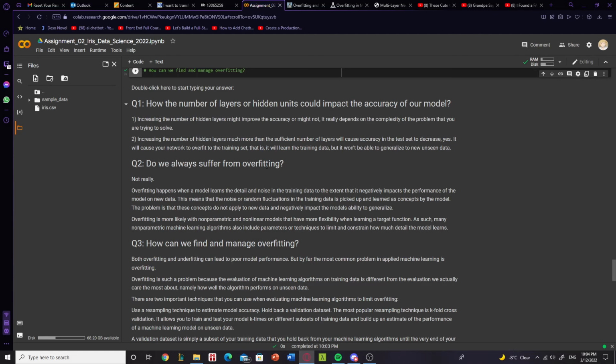Question 2. Do we always suffer from overfitting? Not really. Overfitting happens when a model learns the detail and noise in the training data to the extent that it negatively impacts the performance of the model on new data. This means the noise or random fluctuations in the training data is picked up and learned as concepts by the model. The problem is that these concepts do not apply to new data and negatively impact the model's ability to generalize.